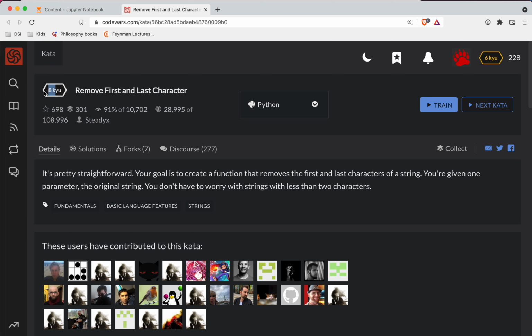This one's a level 8, so that's the easiest level in Codewars. This is in Python, and it's called Remove First and Last Character. And as always, a link to the challenge is in the show notes if you want to try it out before watching the video.